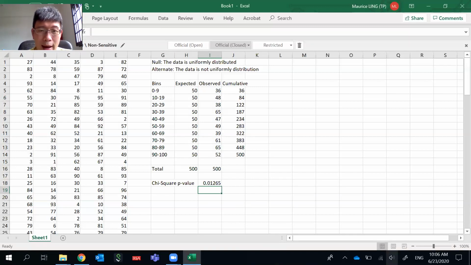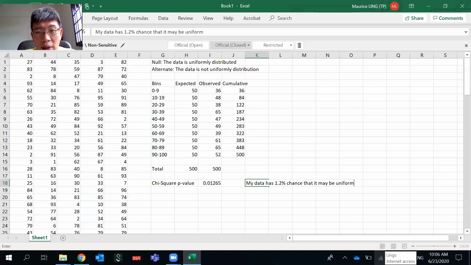So here it only says that my data has a 1.2% chance that it may be uniformly distributed. That's all it tells me. So I can reject my null hypothesis.